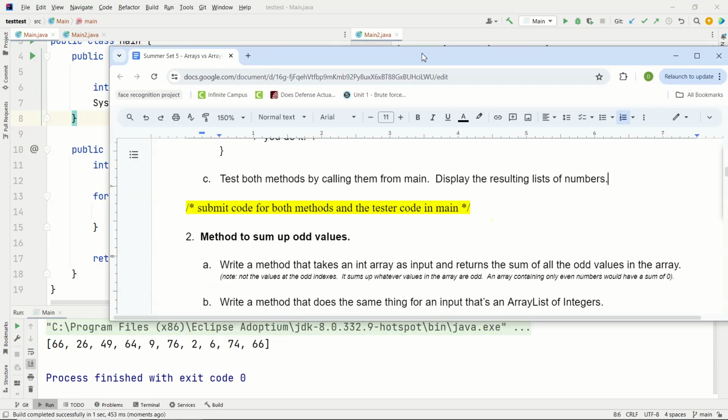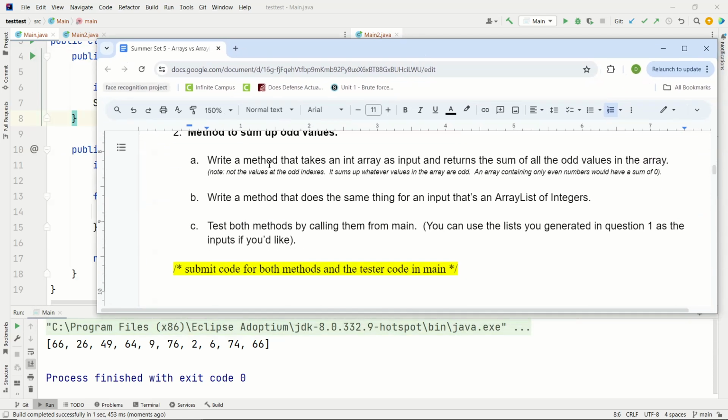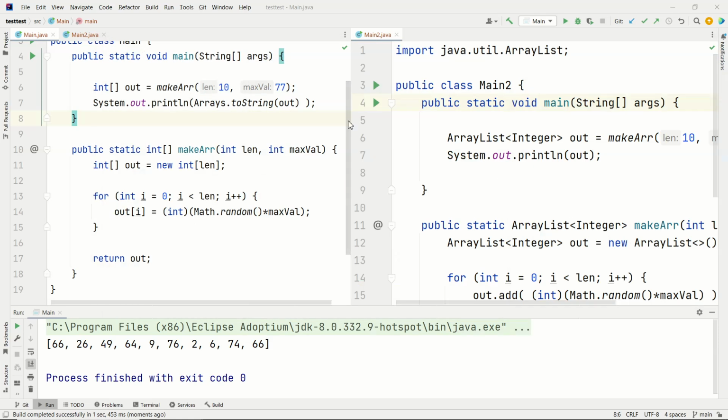Okay, let's do problem 2. Method to sum up odd values. Write a method that takes an int array as input and returns the sum of all the odd values in the array. All right, let's do it in both sides.